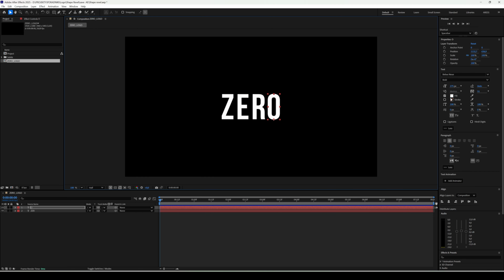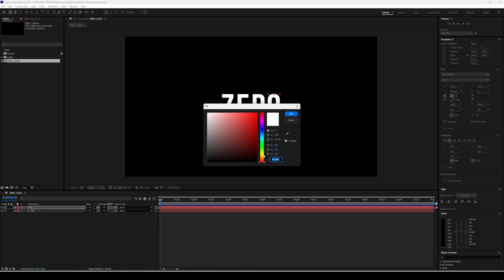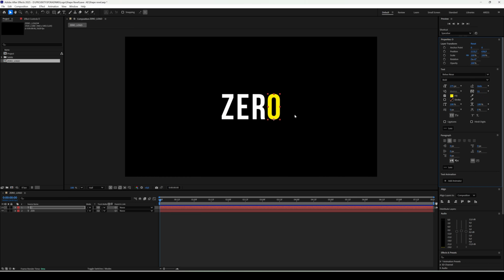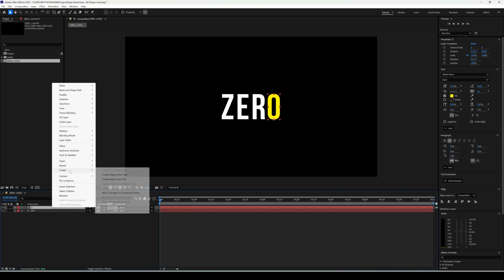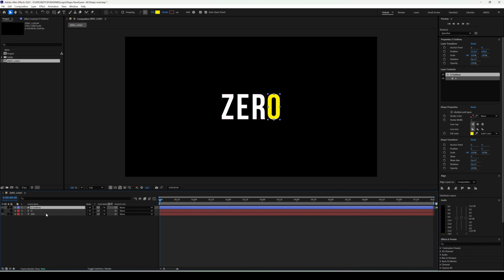Time to add some color. I'm choosing yellow, but you can use any color you like. Select the O layer and go to Create, Create Shapes from Text. This allows us to fully control the paths of the letter O.